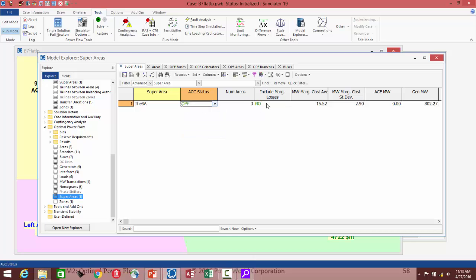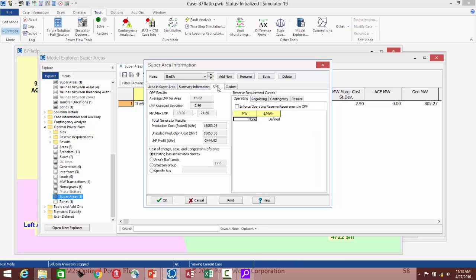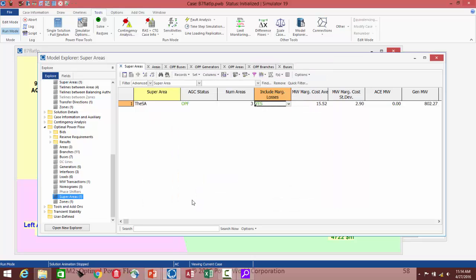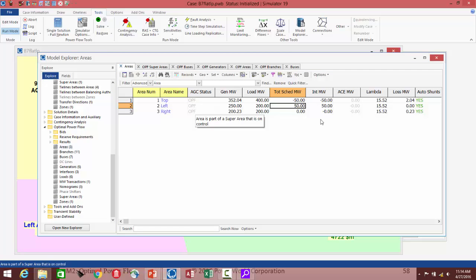If I want to include marginal losses for this super area, then I can optionally change that to yes. And for the super area, if I show the dialog and go to the OPF tab, there's also the same options for cost of energy loss and congestion reference as we had on the area display. So by putting that on OPF control, again, the area constraints then go away. If I go to the area tab, it shows the ACE is grayed out and the AGC status is grayed out because the areas are on super area control.